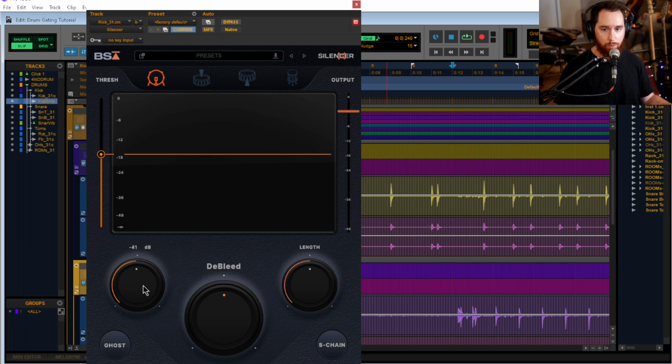So I generally don't go that far. In fact, quite often, especially with snare, I go up a little bit, maybe to just -20 or so, because of reasons I'll get to here in a bit. So for now, we're just going to leave that at -40. The D-bleed is really powerful. It's almost like a tone control. Let me show you what I mean.